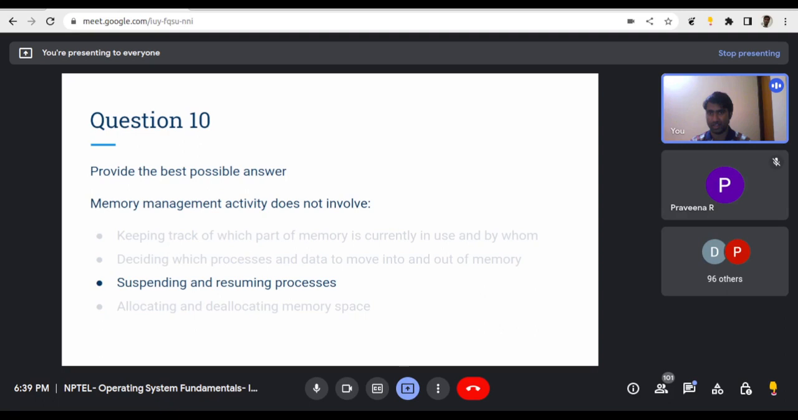But suspending and resuming processes does not relate to main memory. As such, it cannot decide on suspending or resuming processes. So this is not a part of that. Anyway, let's move on to the next question.